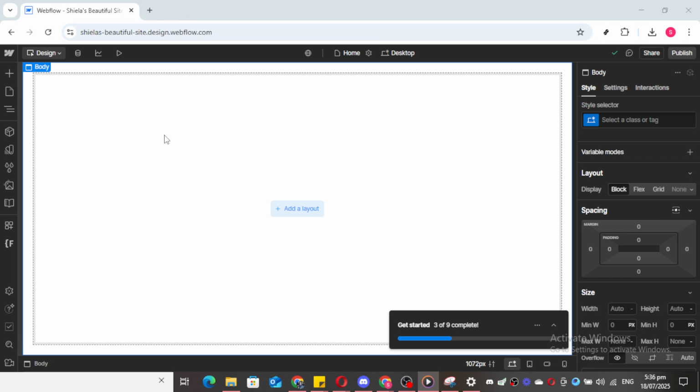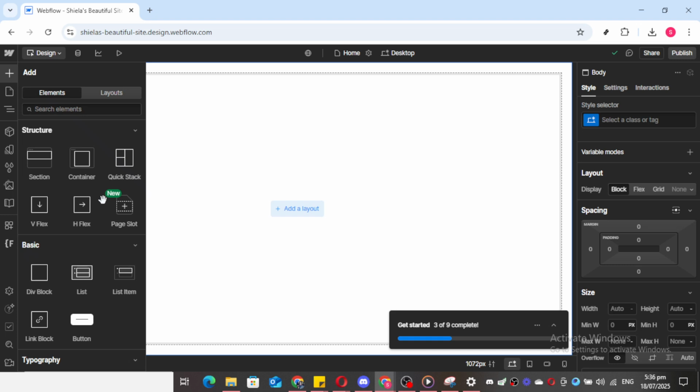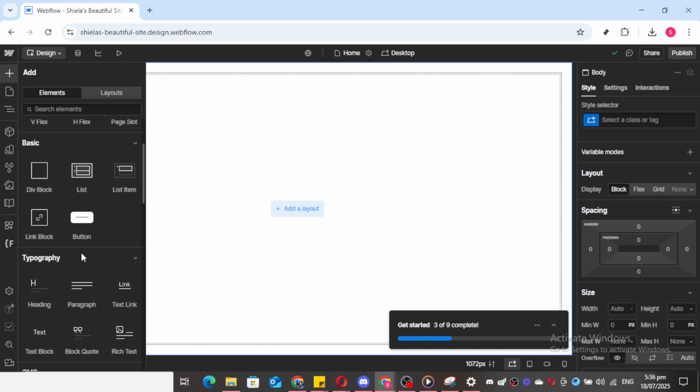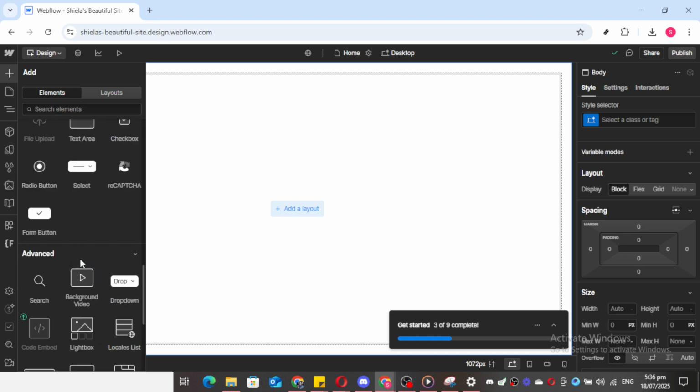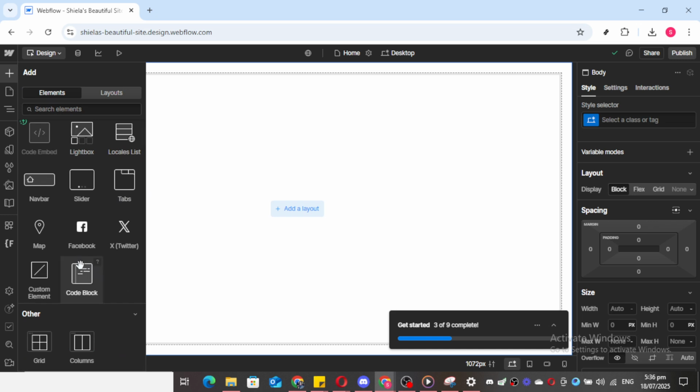Next, focus on the Add Elements panel. You'll find this interface on the left-hand side of the screen. Go ahead and click on it to reveal a range of elements you can incorporate into your design. Now, it's time to scroll down through this panel. You're specifically searching for the grid element.